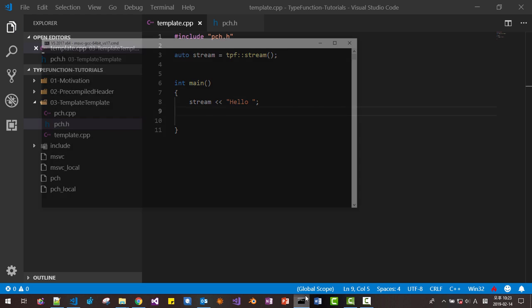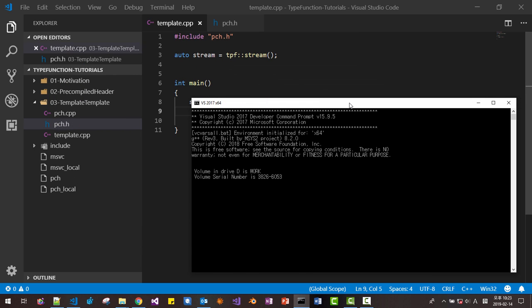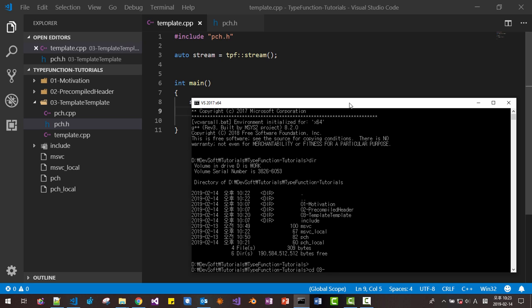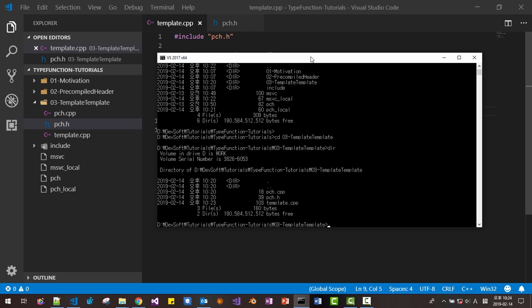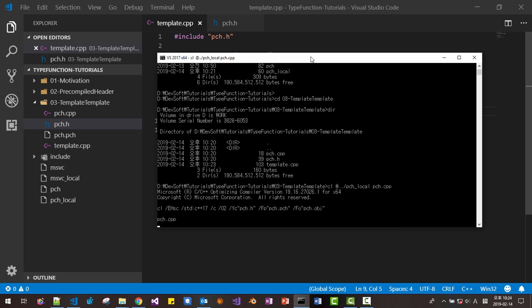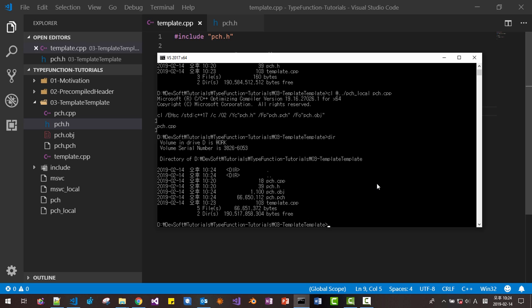In the command line, dir, cd o3, template. Okay, we are in this folder. cl, we are compiling precompiled header like this. pch local, pch cpp. Okay, we are creating precompiled header like this.